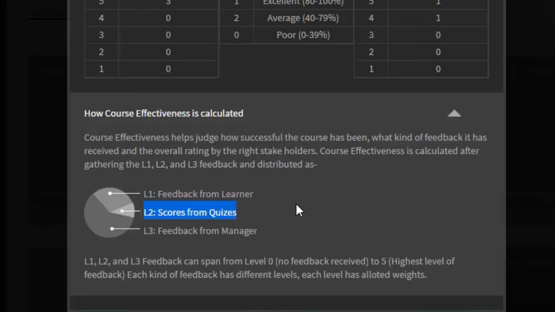It's a moment in time. It's an immediate evaluation of a learner's knowledge, skills, or learned behaviors right at the end of a course. An hour after that, that information is almost irrelevant, really, because they could have forgotten it all. Or maybe they've learned other things that have replaced that information. The level one feedback from the learners, I think, is fairly important.